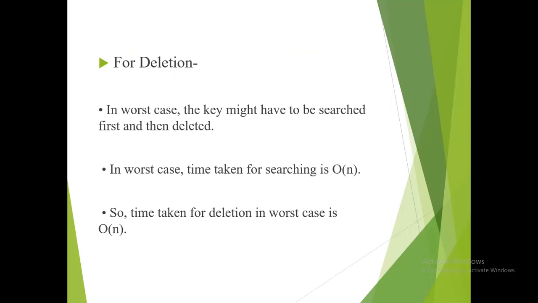For deletion, in the worst case the key might have to be searched for first and then deleted. In the worst case, the time taken for searching is O(n). So the time taken for deletion in the worst case is O(n).